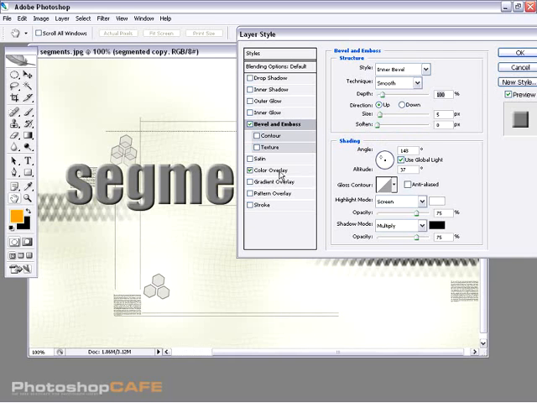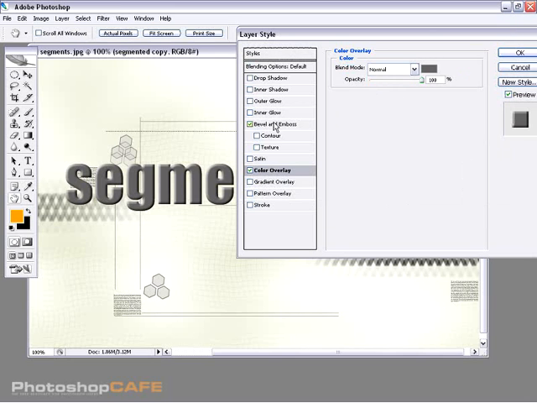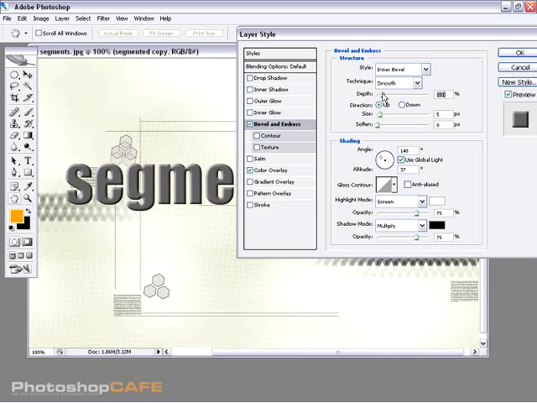We may even want to darken that down a little bit. Let's make it a little bit darker. There we go. And we'll experiment here with our settings. We'll increase our depth just a little, not too much. We'll turn our soften on and experiment with the size.